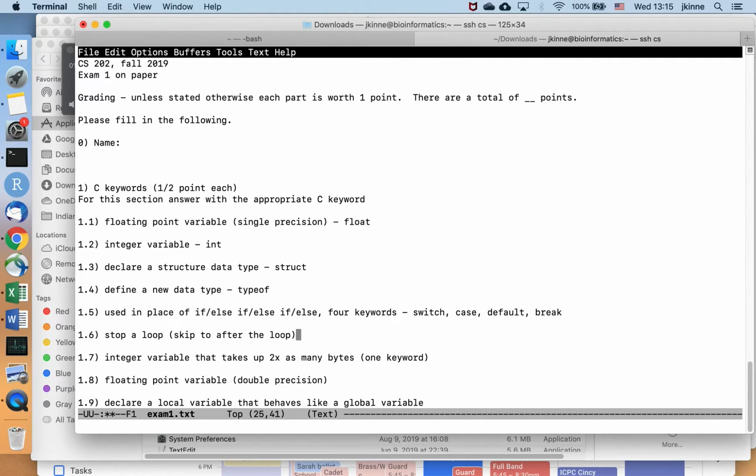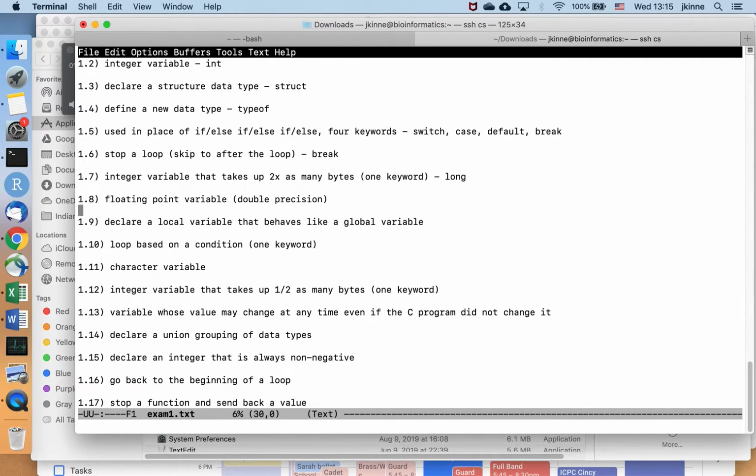Stopping a loop, so going to the end of the loop, is break. Integer that's twice as many bytes is long. That varies on which system you're on, but on our CS server at the moment, it's twice as many bytes. Floating point variable that's double precision is declared with double.